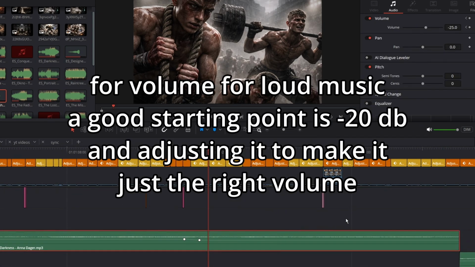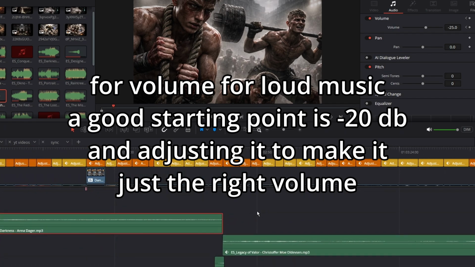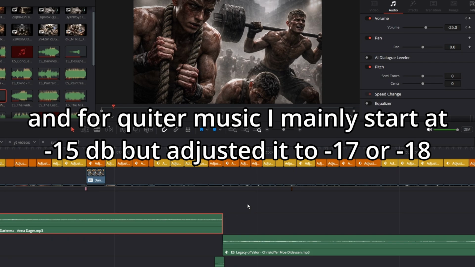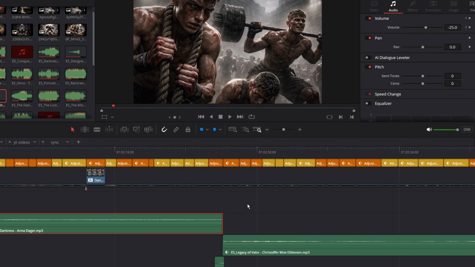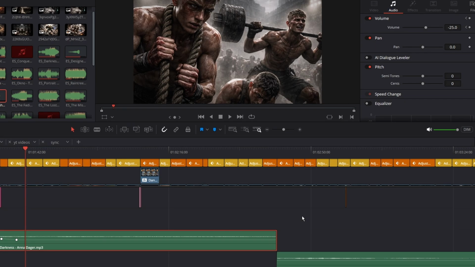For the volume, I mainly do it at -20 and -15 for the quieter ones, around that range. But I found that -15 works good for the quieter ones, or maybe -17 is good as well. I don't usually go to -15 as it tends to be a bit louder at times. So -18 is good for the quieter music.